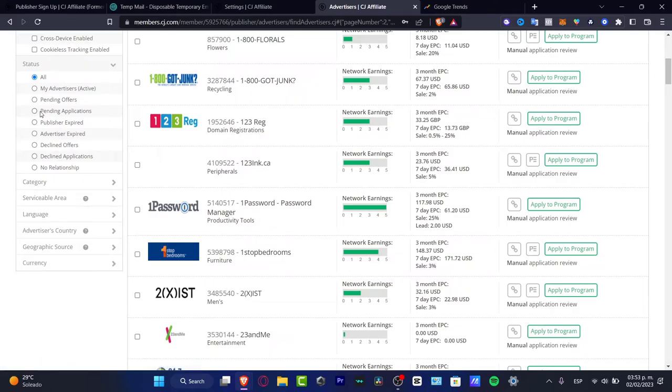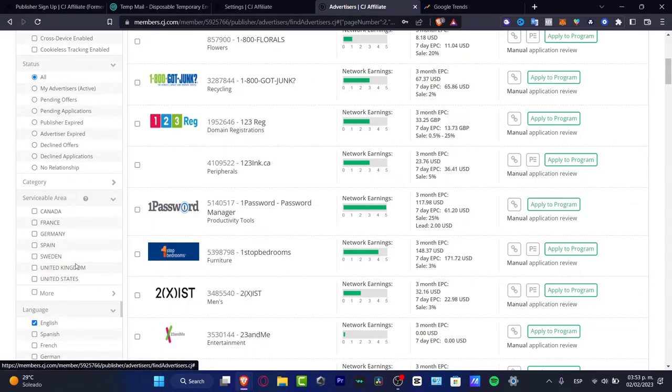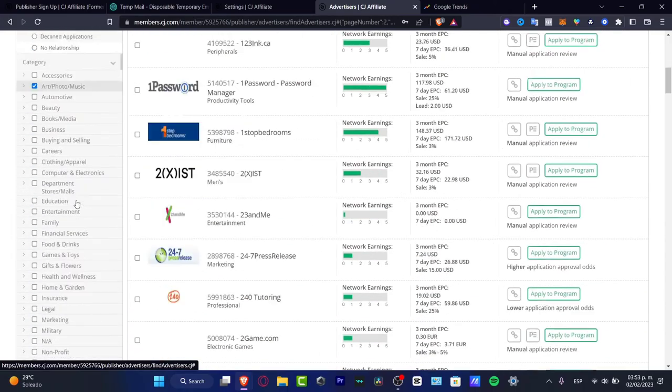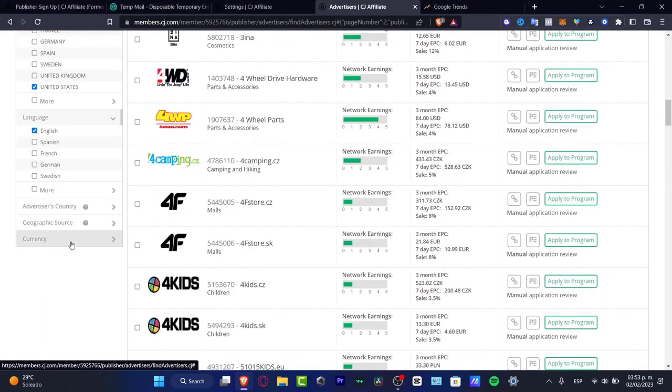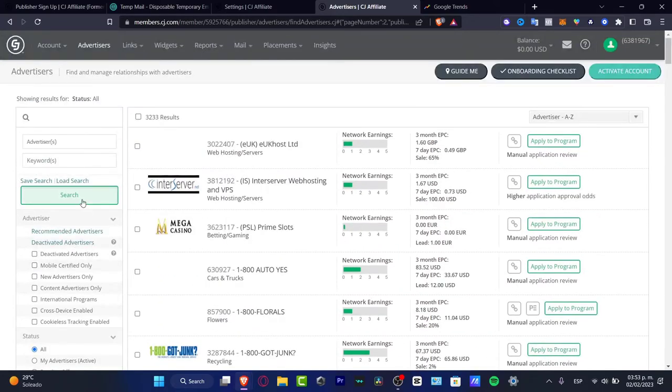Now in my case, I don't want to focus on the language, only on English. I want to choose the service area, the option that says United States. And here in category, I want to look for, let's say, art, photo, and music. Enable that option. And here I want to scroll all the way down and choose the currency of USD dollar, and then I'm going to head into search.